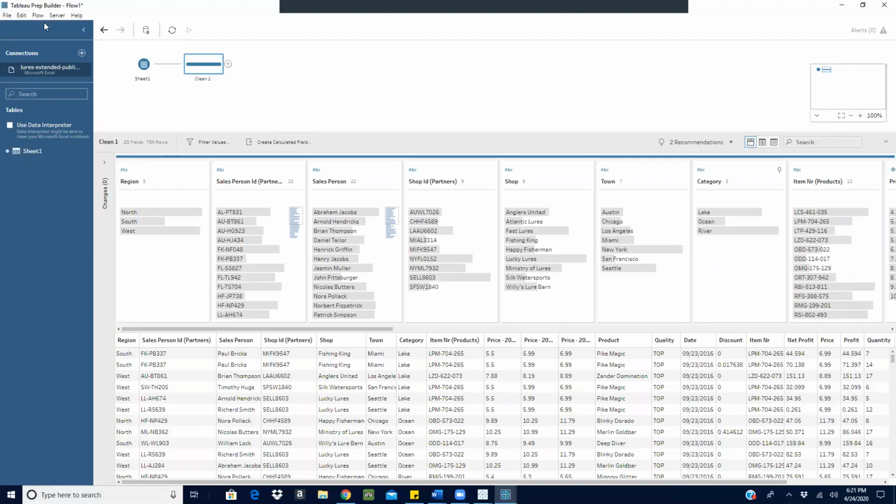Okay, so let's look at our data. We have the region. You have the salesperson. Here is the salesperson ID, and here is the shop ID. Wow, which data is this? I've not seen this data. Okay, allow extended public. I'll build a requirement on this.